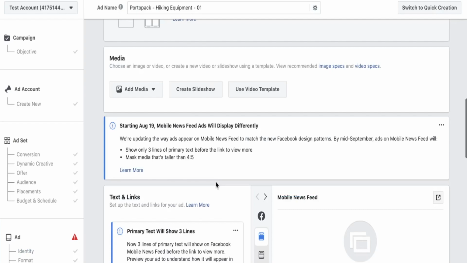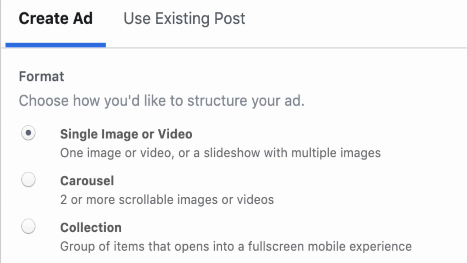And now we've moved on from the ad set level to the ad level, and we're just gonna call this Porto Pack 01 Hiking, 01 standing for the ad creative, this is our interest, and this is the campaign name. That's usually how I like to structure it for me. Now you want to choose the ad format, whether you go with a carousel, single image, or video, or collection, but we're usually gonna go with a single image or video.